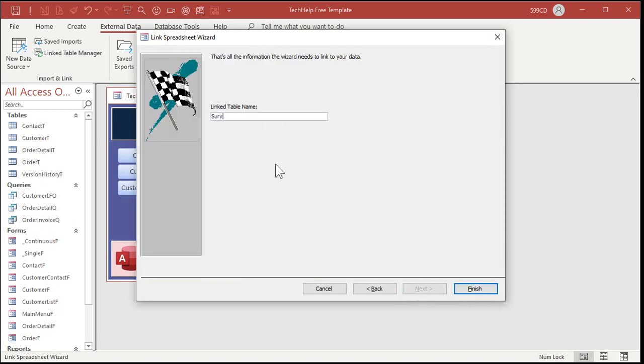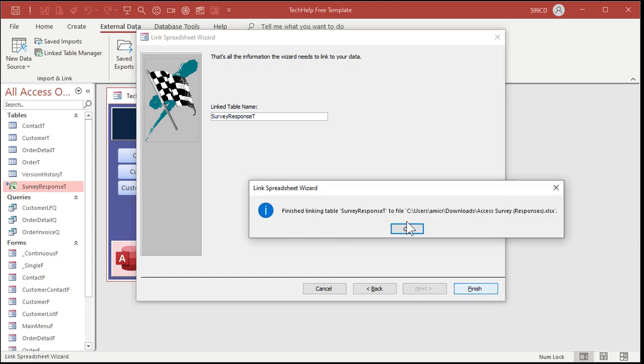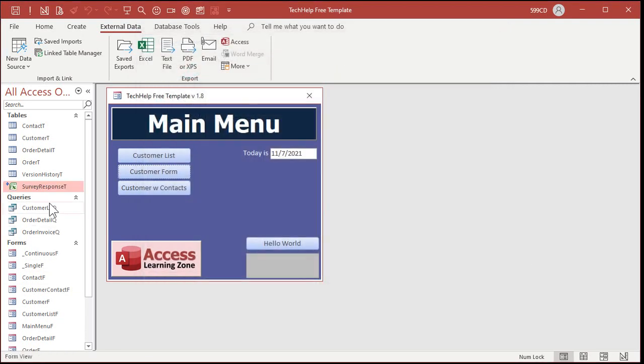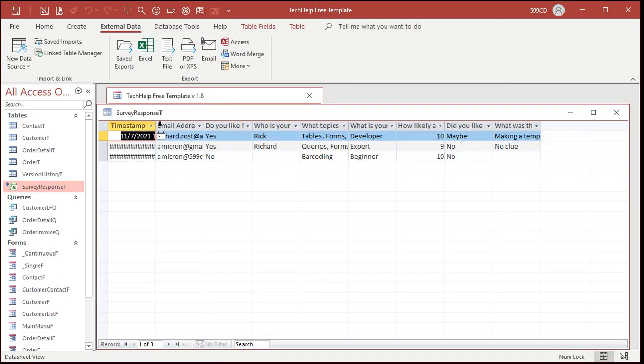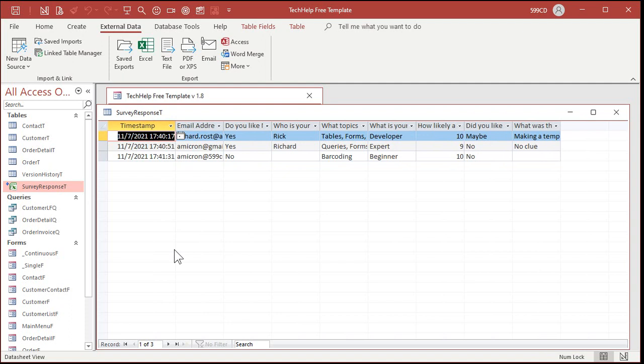Let's give it survey responses, or just survey response T. I like to keep my table names and my query names and stuff singular. Finish. All right, finished linking. And now, there it is as a linked Excel spreadsheet. Open it up, and there you go. See? And now you've got the data in your Access database.